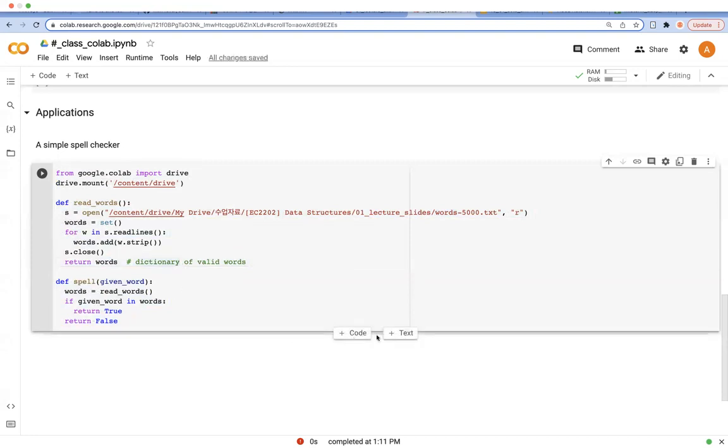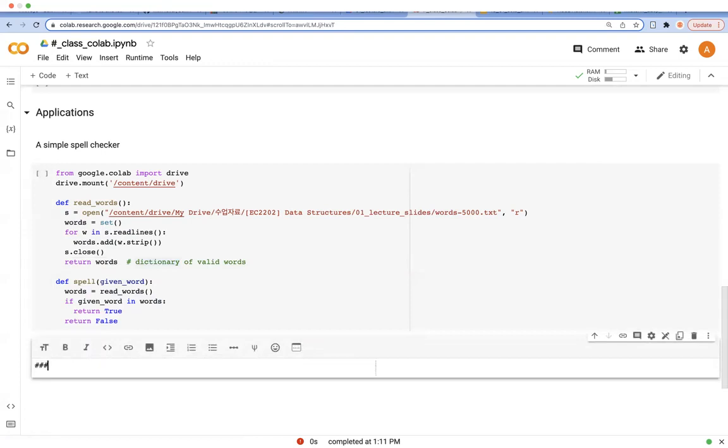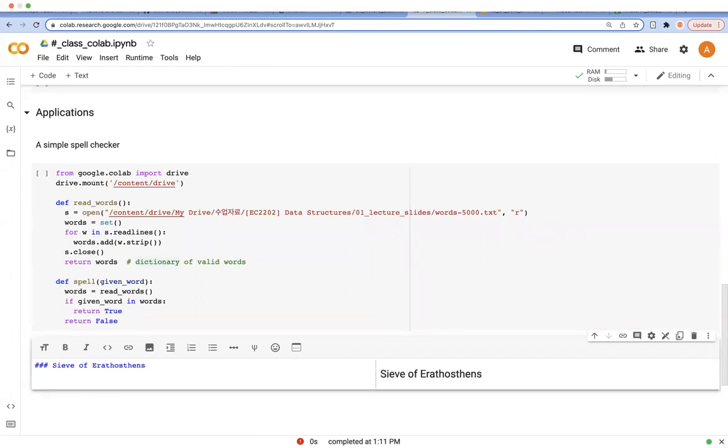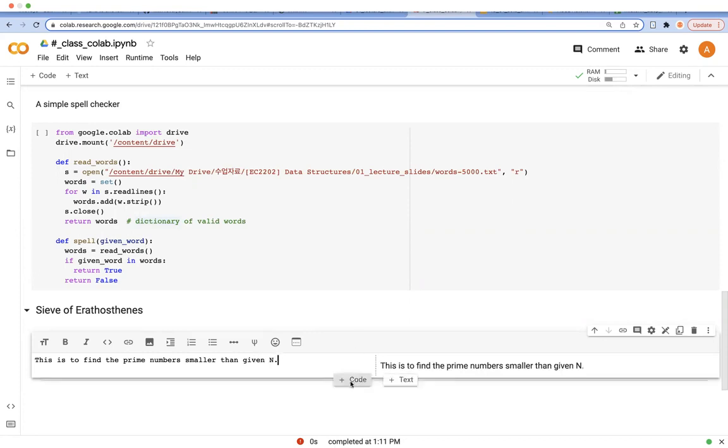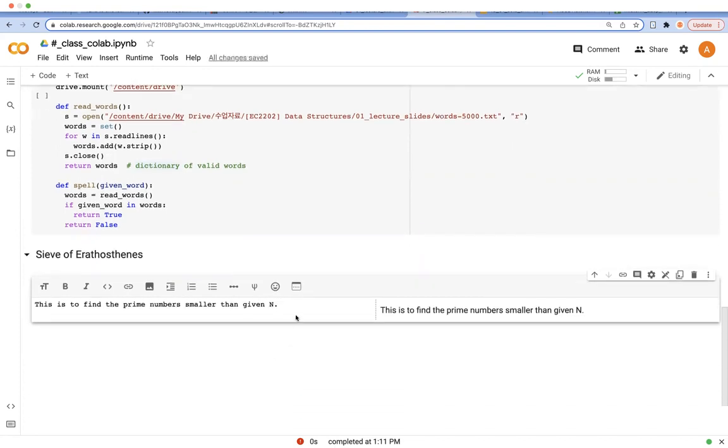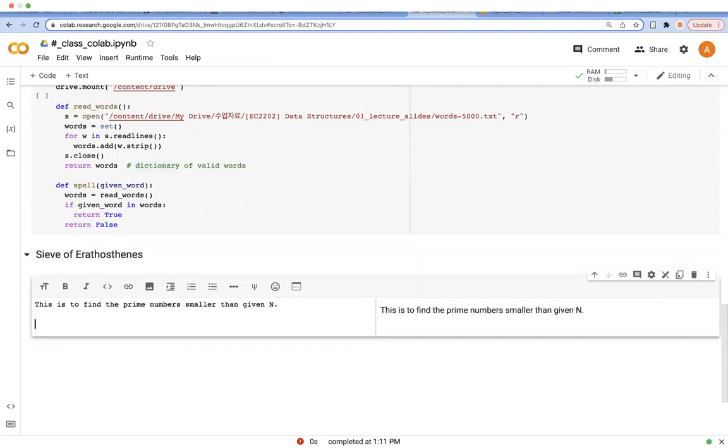And another application is the sieve of Eratosthenes. This is to find the prime numbers smaller than a given n. We all know how this works. So let's review how this algorithm works.